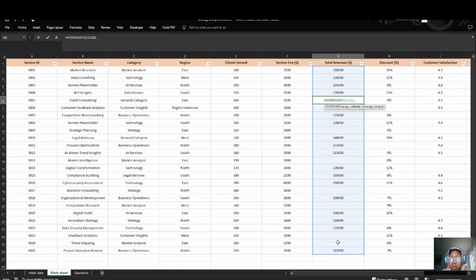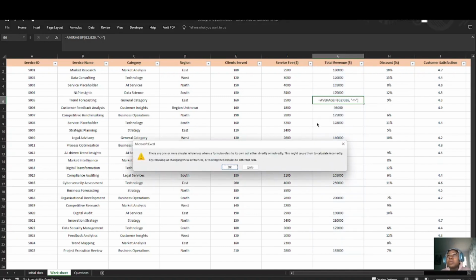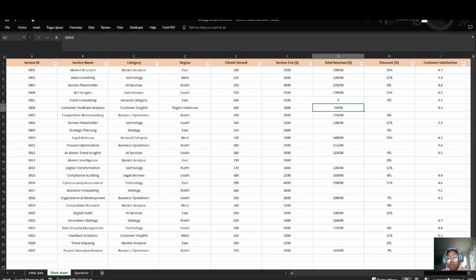So I'll choose average, and I'll implement it from here to the end here, comma, because I'll be putting this to show empty cell, and then I'll close it and work with that one. Okay, so I think we gave a rough calculation.